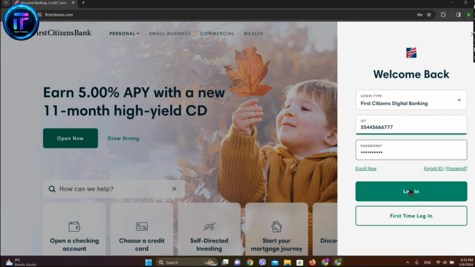If you have forgotten the password, click on Forgot Password, and if you have forgotten ID, let's go for this one and simply click on Login. After you are done with all of this, and if it is your first time logging in, click on First Time Login. So, this is all we can do to log into First Citizens Bank online banking.